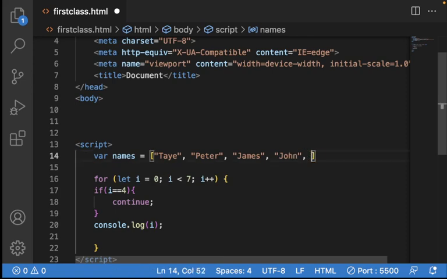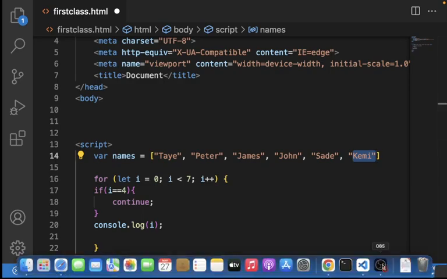So let's assume I have another name here. I want to see Kemi. I want to see all the names that are at odd index: Peter, John, Kemi. All right, sir. I see. Thank you very much, sir. You will see the recordings.